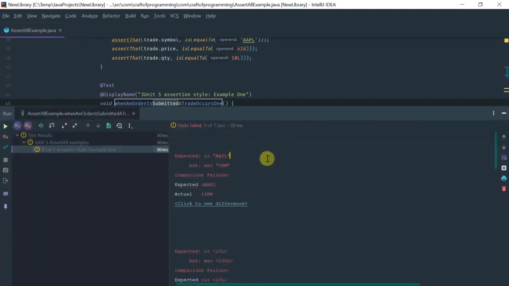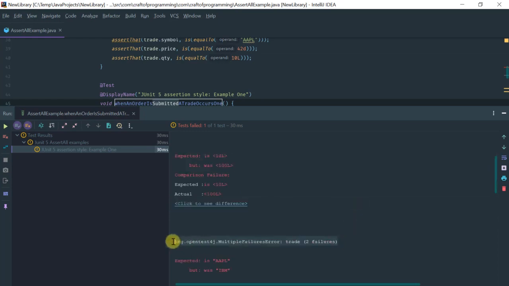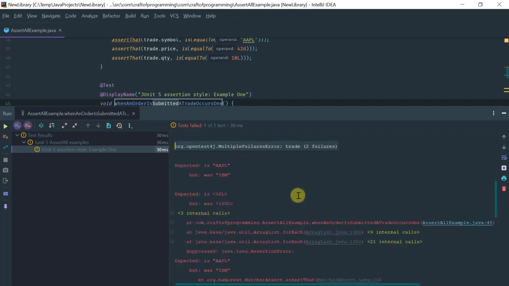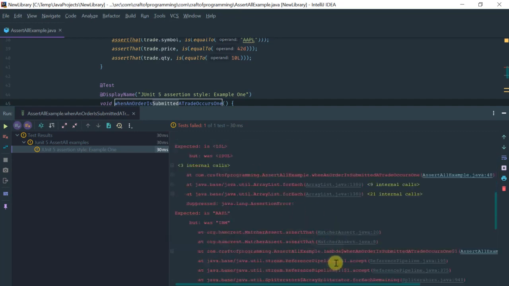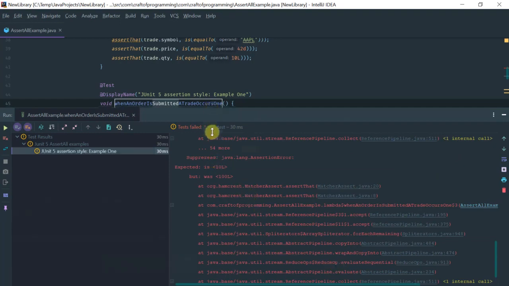So notice that we have the assertion failure for the symbol, but we also have the assertion failure for the trade quantity. Okay, so we got two assertion failures, and we have a very useful stack trace for the first assertion and for the second assertion.